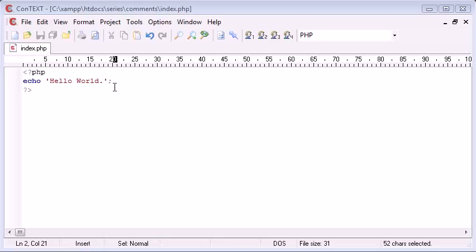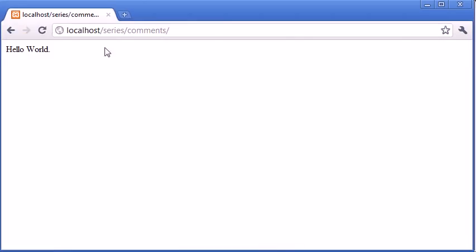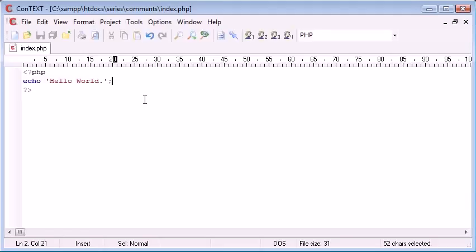Now I've created this extremely simple and basic PHP script which basically just outputs hello world to the browser. Now obviously us looking at this, we know exactly what it does, but for the purpose of this tutorial I'm going to be commenting it just to let anyone else that's looking at it understand what's going on. So the first type of commenting is just single line commenting.